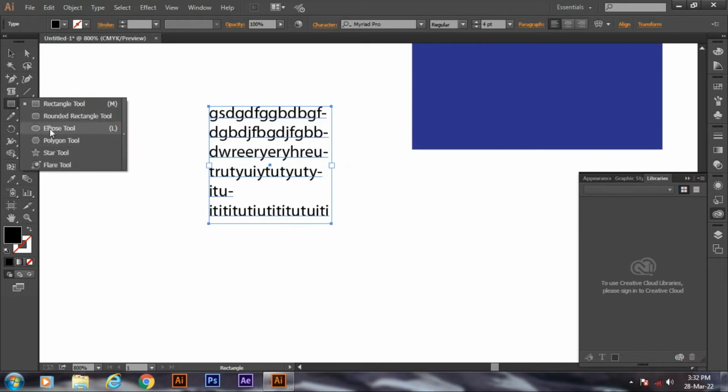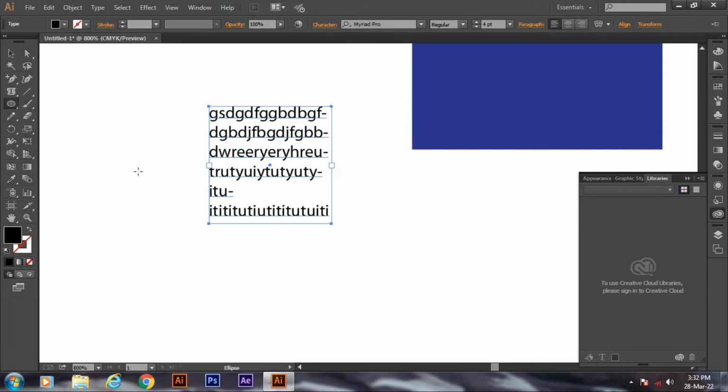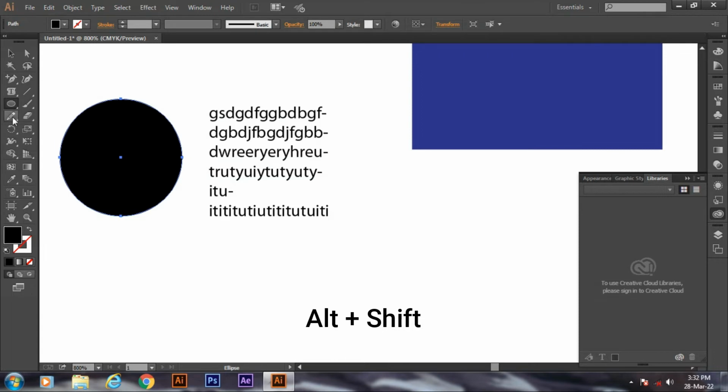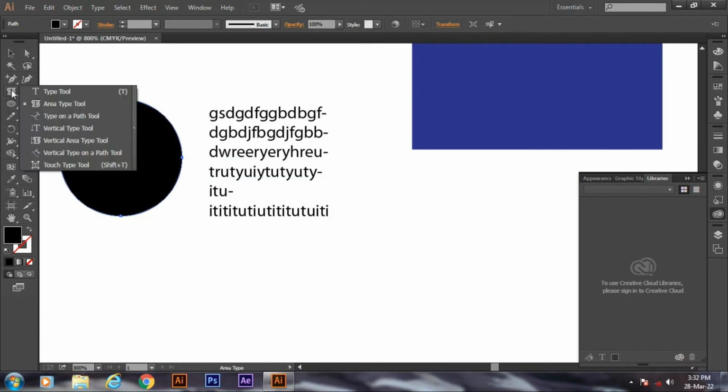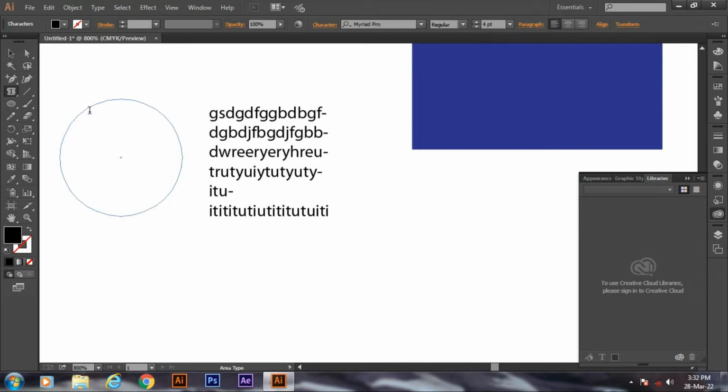Now I would like to show you the ellipse tool. Select the ellipse tool, then hold Alt plus Shift on the keyboard and drag like this. After that you can select the area type tool again, click this object and type.